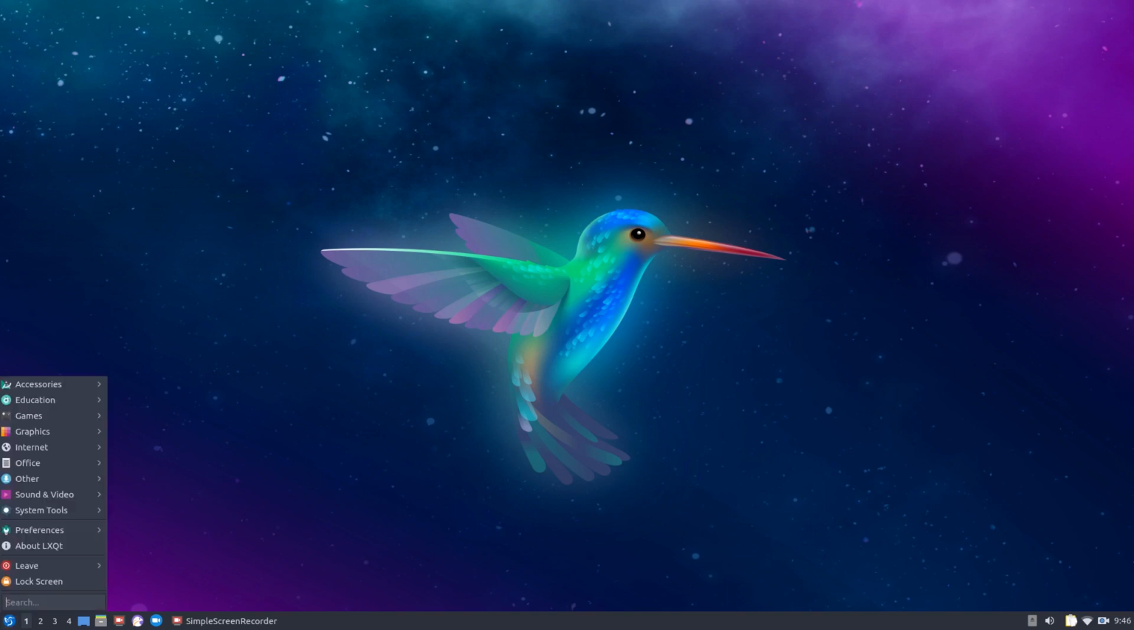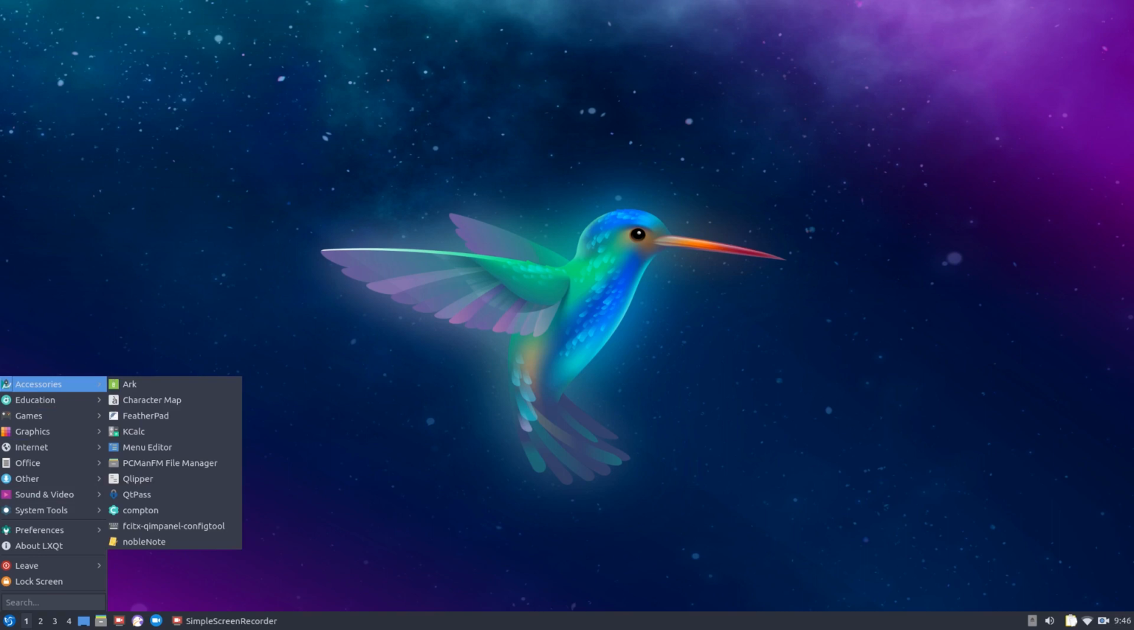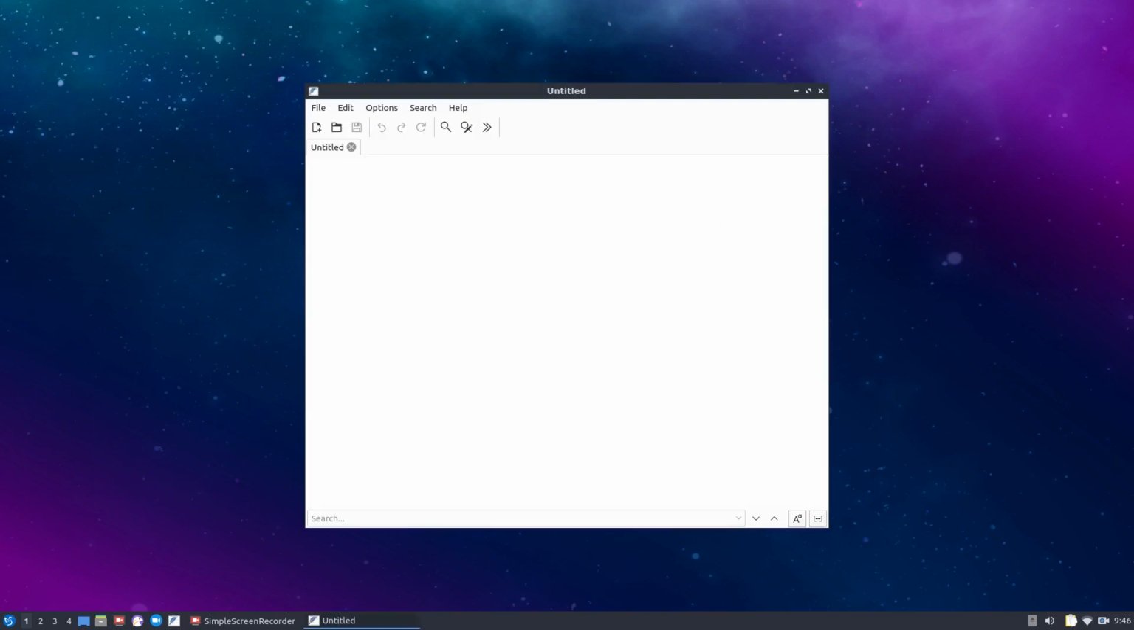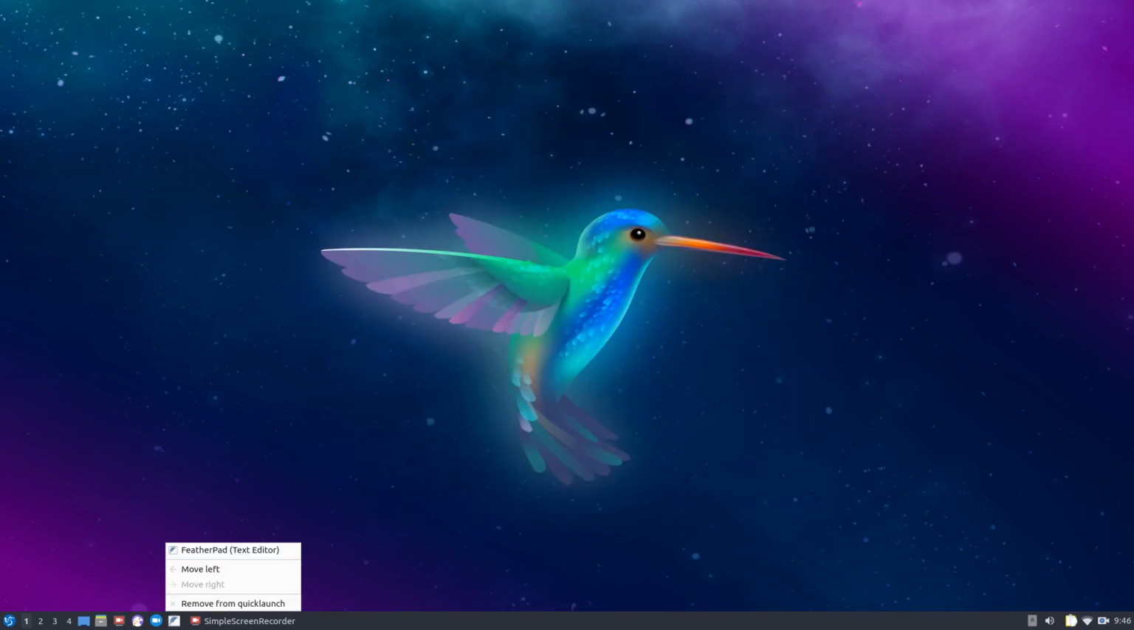So just a couple more things. If we wanted to add, let's see, FeatherPad. If we want to add something into the panel here, we just drag it down, see a little plus sign. If it doesn't go, it'll give you the little round circle saying no go, and just add it to there. I think by default it ends up on the right hand side of all the other applications, and then you have a shortcut there. If you want to remove it, just remove from quick launch, no problem.